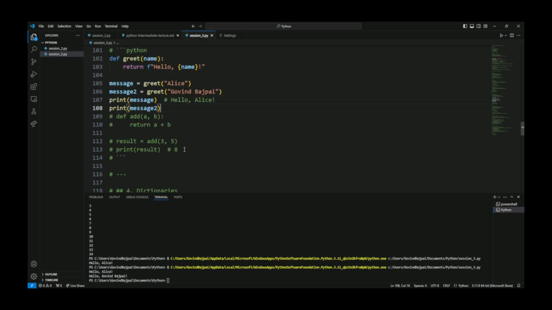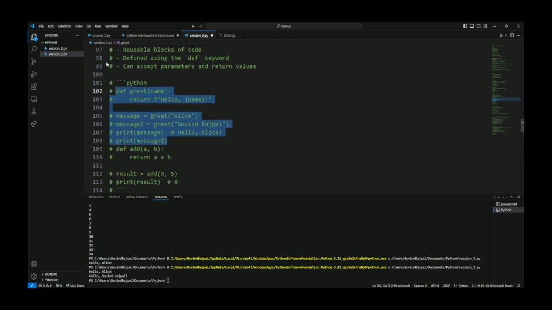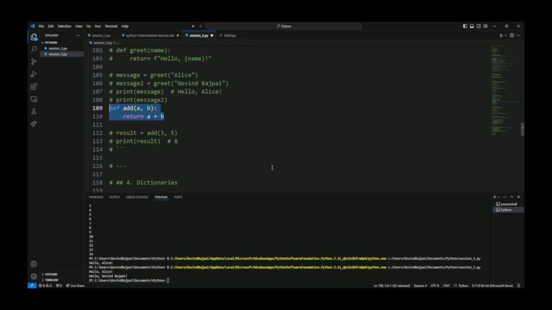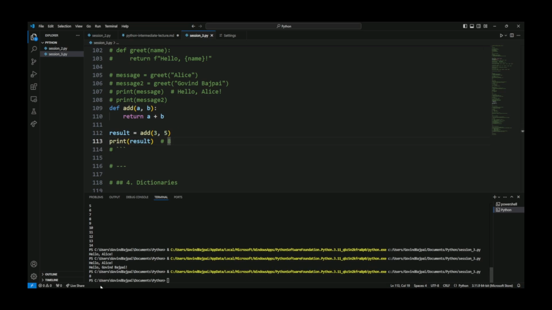Similarly, we can see this example for addition of two numbers. We have created a function which adds two numbers. So this is the function to add two numbers. A comma b takes two arguments, and the result is equal to add 3 comma 5 and print. So it will print 3 plus 5, 8. Let me run this. So it printed 8.